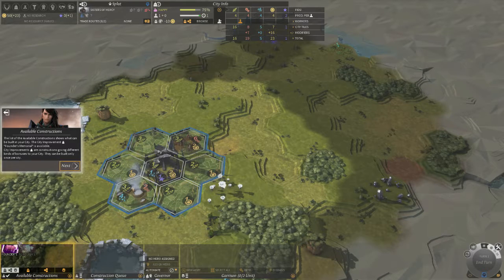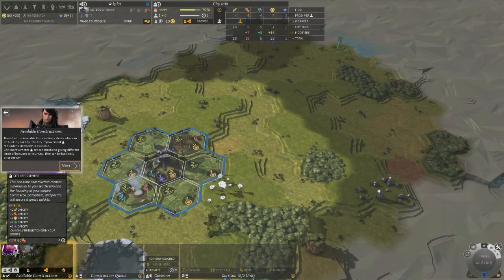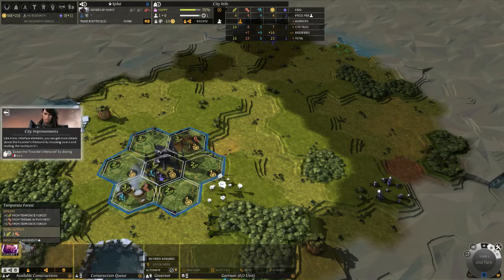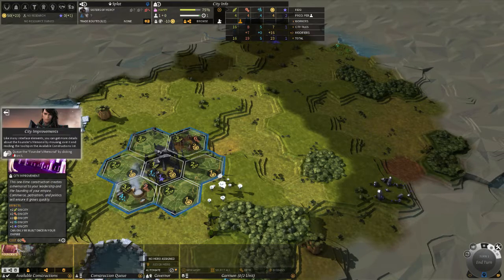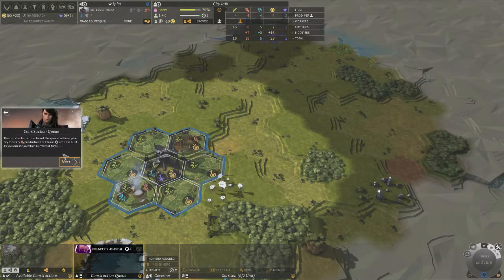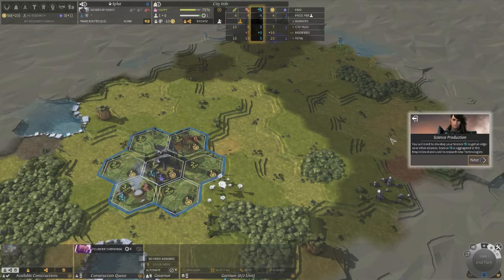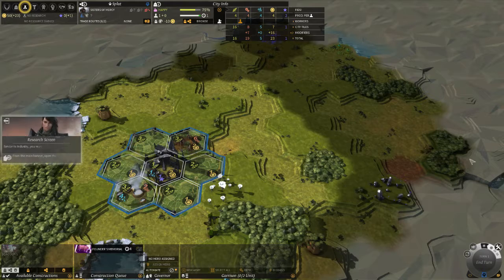So let's go ahead and get started on the Founders Memorial. That's just a basic, kind of weird, just a kind of declaration of the capital, I guess. I'm actually going to move. So that's going to add one more turn to the amount of production required to finish the memorial, but should allow me to get a second worker here quicker.